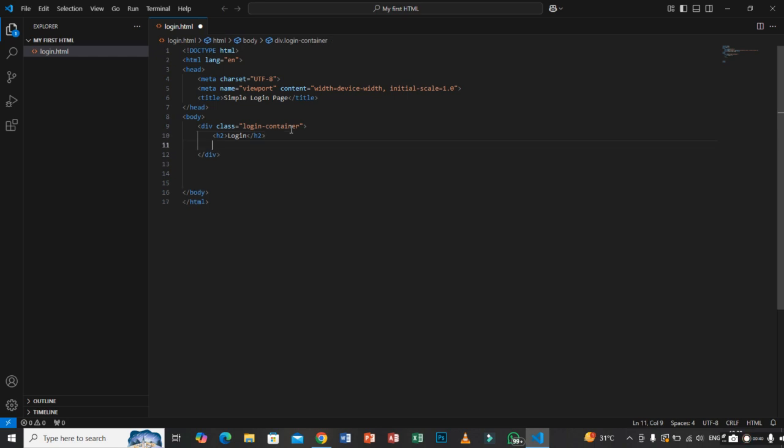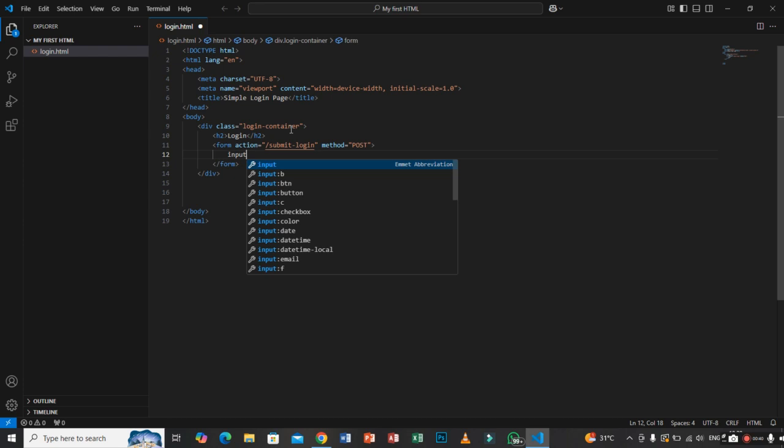Then we'll bring in our form. We are doing all this in the division. So we call our form. The action is submit login. Then we need a method. For the method, we say post, because in case we are going to add a database behind, we use the post method. So now let's call our first input.